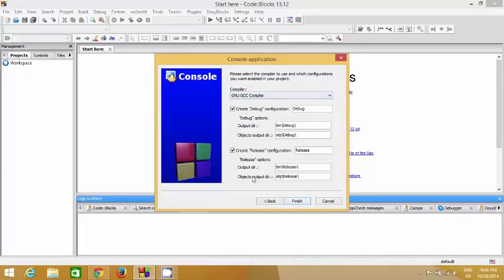This generally shows the basic information about your project, that it's going to use the GNU GCC compiler, which we are going to use to compile our application. And it's going to create two versions of your project. One is called debug and the other is called release. For now it's not necessary to know all these things because we are beginners, right? So just click Finish.